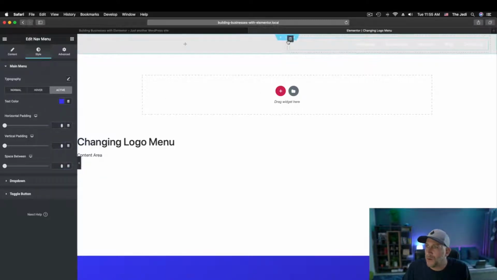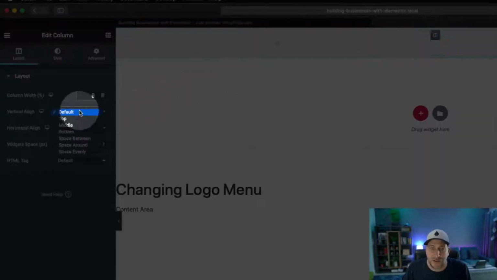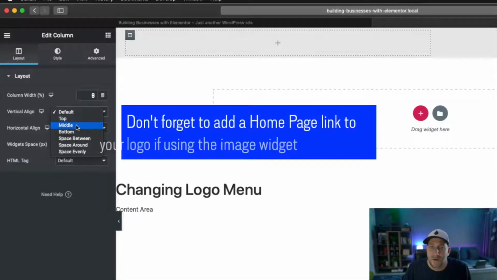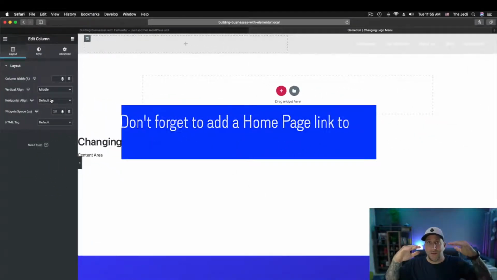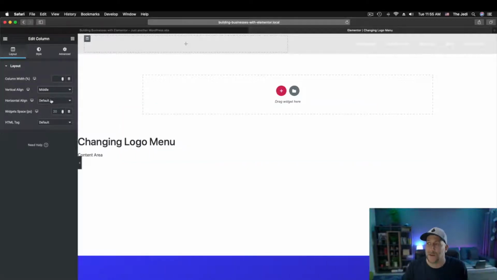There we go. And let's also make sure in the columns right here that you vertically align these to the middle. That way everything stays even. Your menu and your logo, they will stay even to each other. All right, we got our menu set up here.